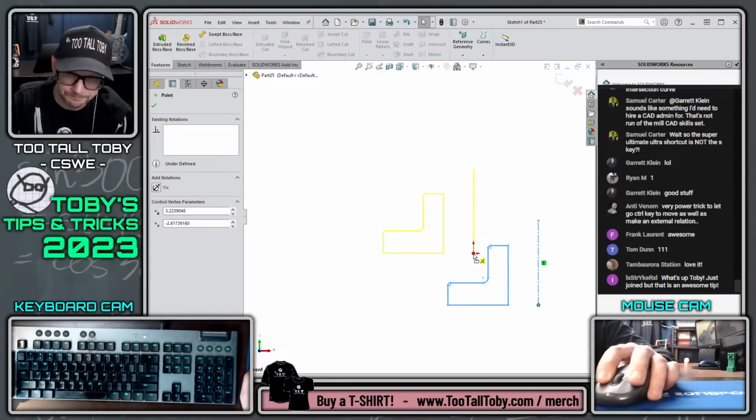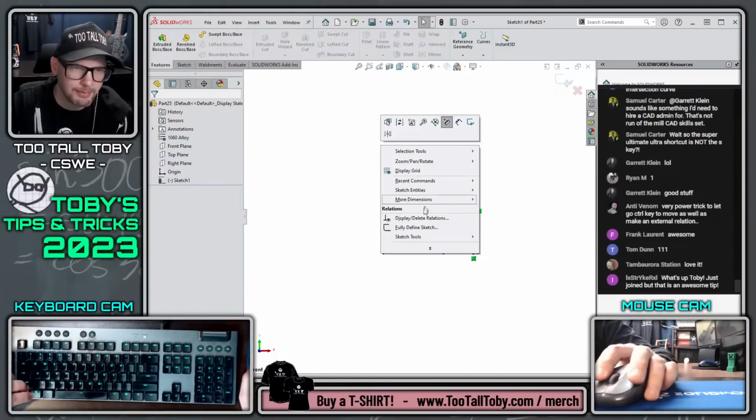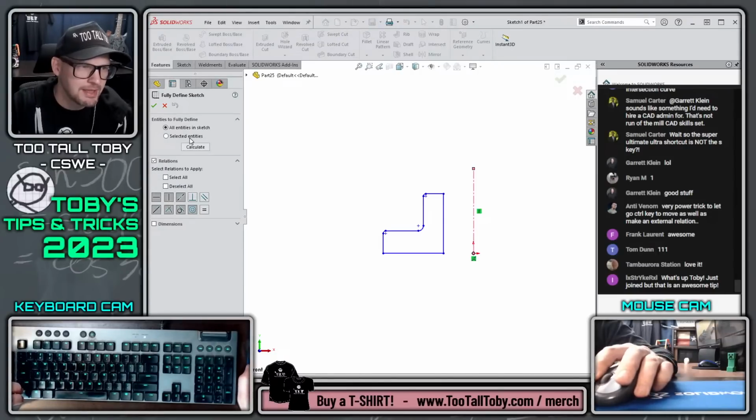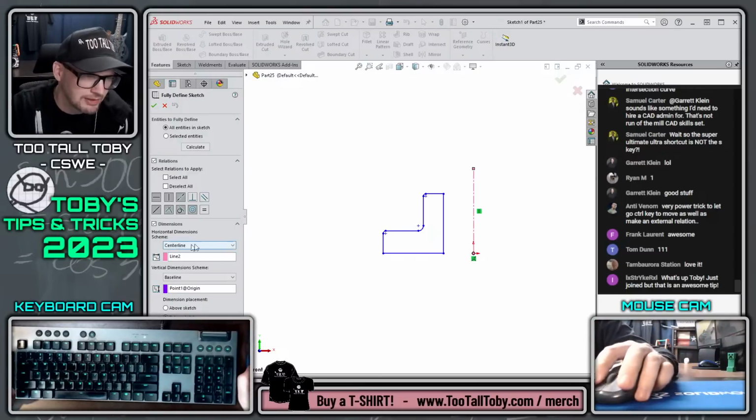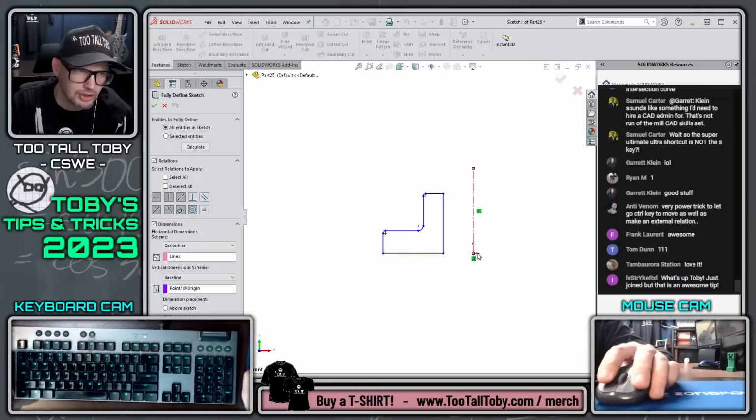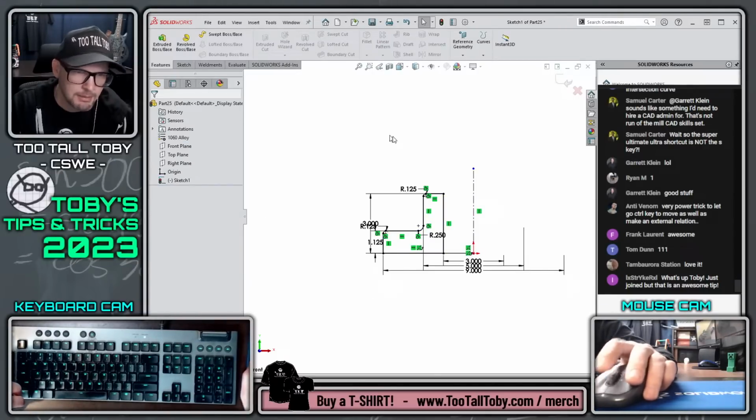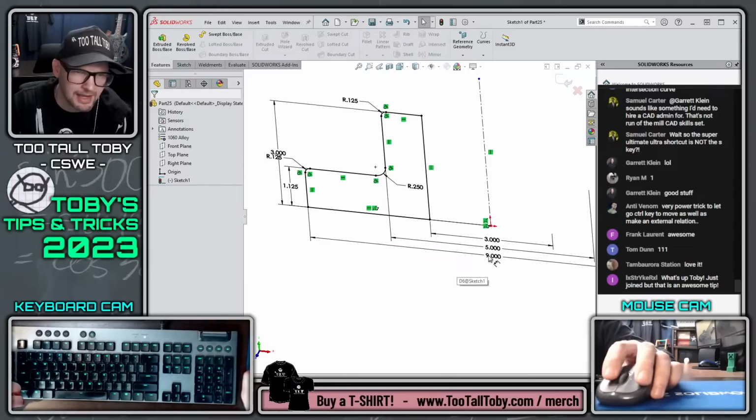Welcome, welcome. So I'm going to drag this into place here, let it go. I'm going to right mouse button, fully define sketch. I'm going to say, give me my dimensions and my sketch relations. I'm going to use center line dimensions because I have a center line here. The remaining dimensions are going to be coming from this point. Add my dimensions, add my relations, hit the green check mark. Boom. Nice, fully defined sketch.